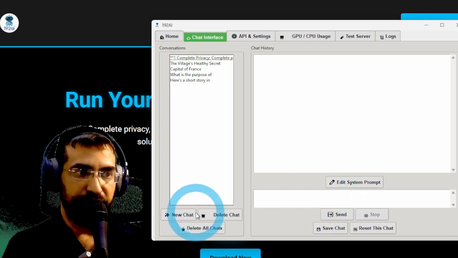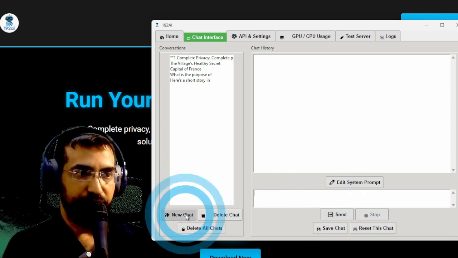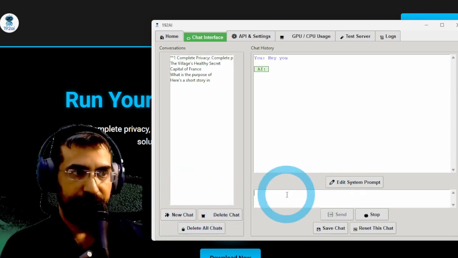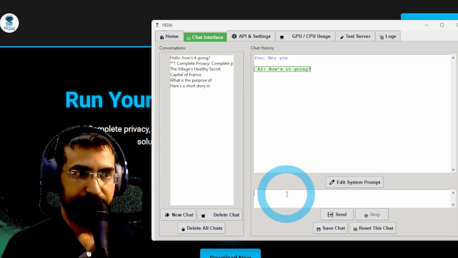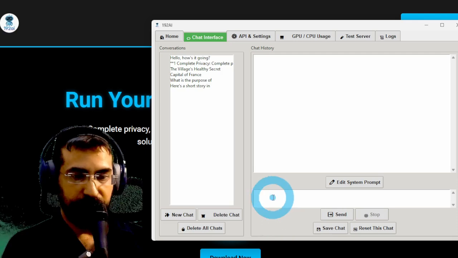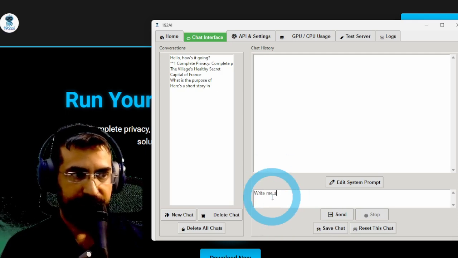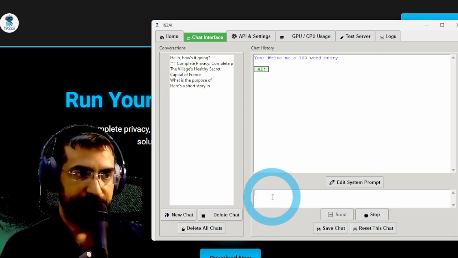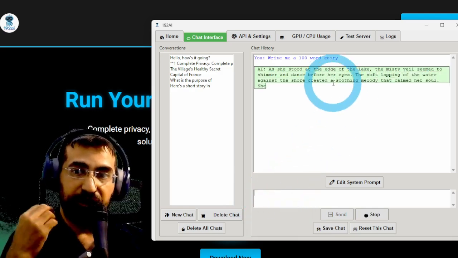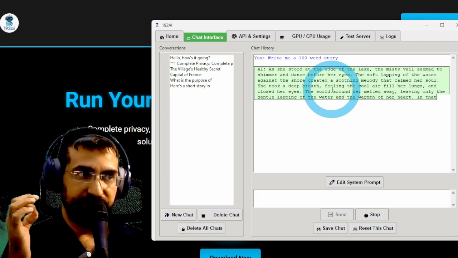So just to show you a new chat, how it works, when you click new chat and you type, hey you, look how quickly it responds. It's absolutely quick. Let's try something new. Write me a 100-word story. So as you can see, it's very fast, even though it's running just on a CPU.